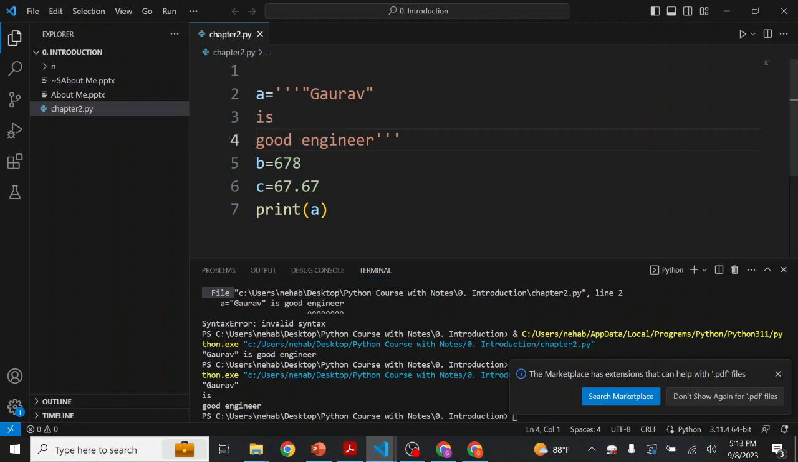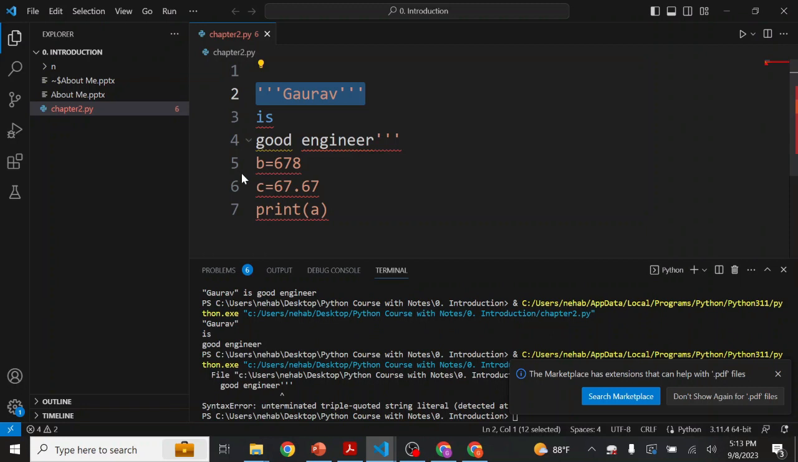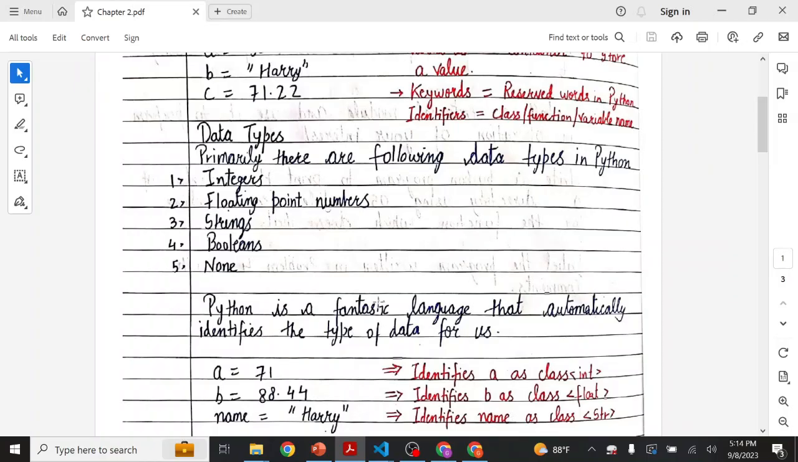But if you write just like this, with no A, then this is a comment. It will not run. You see here, it will not run. So if I write A is equal to Gaurav in triple single quotes, then it will be a string. If I write without A, then it will be a comment. So we have learned 3 methods to write a string: single quote, double quote, triple single. Back to the note. The fourth one is boolean.